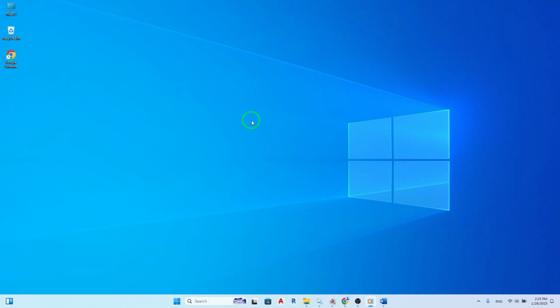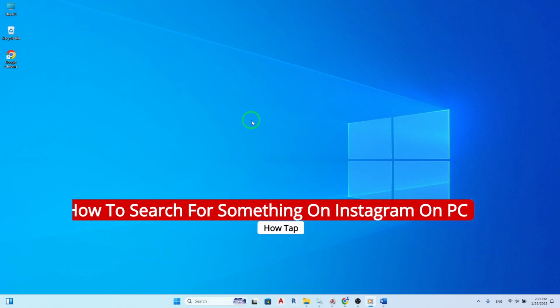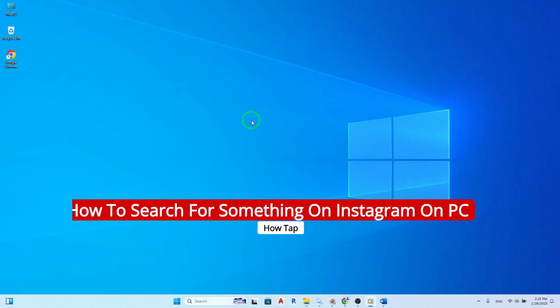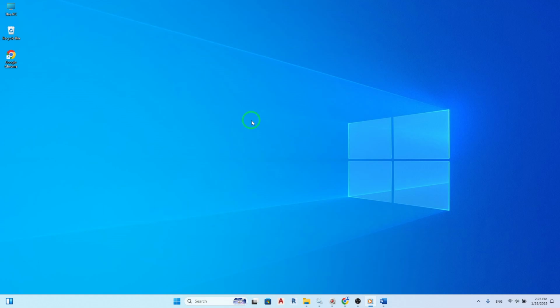Welcome to this tutorial on how to search for something on Instagram using your PC. With Instagram's latest updates, navigating through the platform on your desktop has become more intuitive than ever. Let's dive into the simple steps to find what you're looking for.